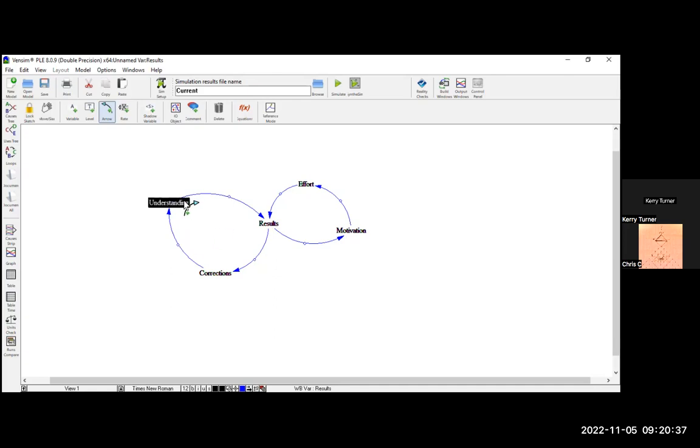The other thing that we might want to do is put in what these are. At the moment, I've just put the arrows in. I've not said whether these are supporting or opposing relationships. Now, the convention that I've started using is to have a solid line if it's supporting, and a dotted line if it's opposing. So as results fall, corrections go up.